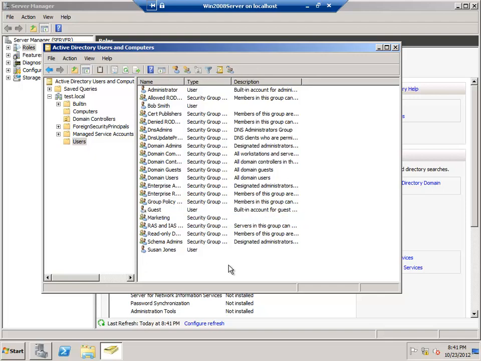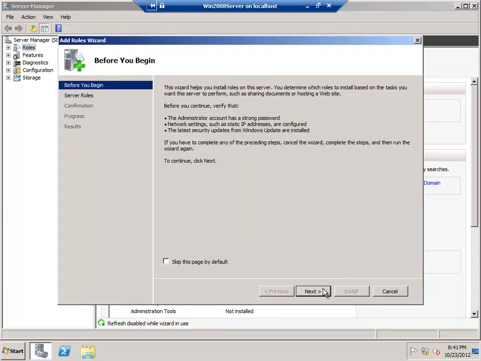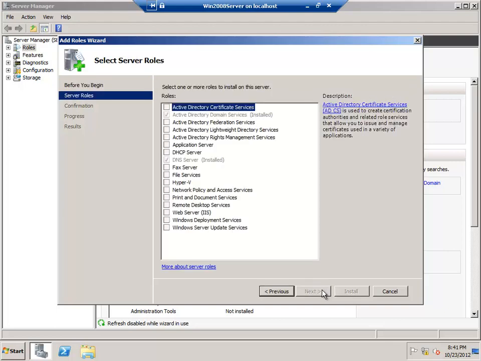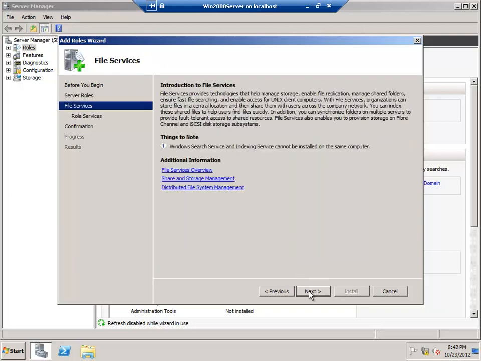So let me show you how to set up some of the file system security things. I'm going to close Active Directory Users and Computers. And just to make this a little bit easier, in Server Manager in my roles, I'm going to add the file server role. Now I don't need all the functionality that this is going to add, but it just makes it a little easier. So file services, and next.